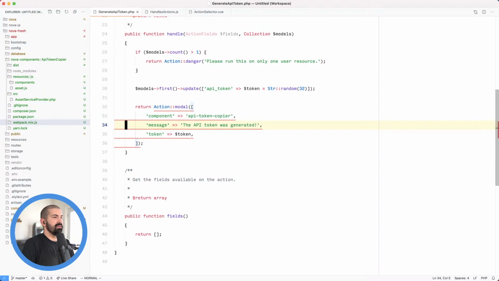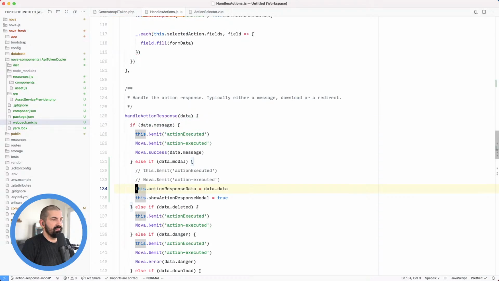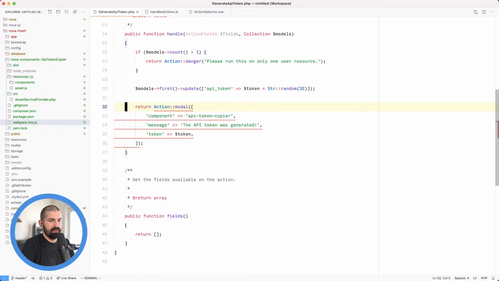I don't know. Action modal. Let's do it this way for now, so that the component is readily available in this data object, and we don't have to have another view instance property, data property.